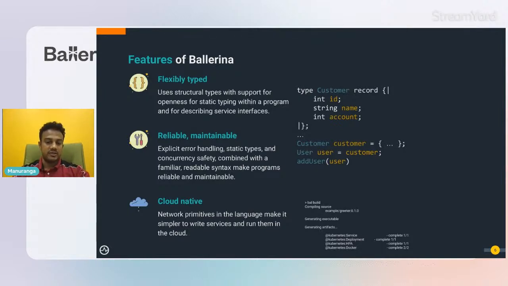So once you write a Ballerina program with a service, you just have to mention that this is going to be compiled for Kubernetes, and then we will generate Kubernetes artifacts for you. So things are very well integrated with that world, because this is the world we cater for.